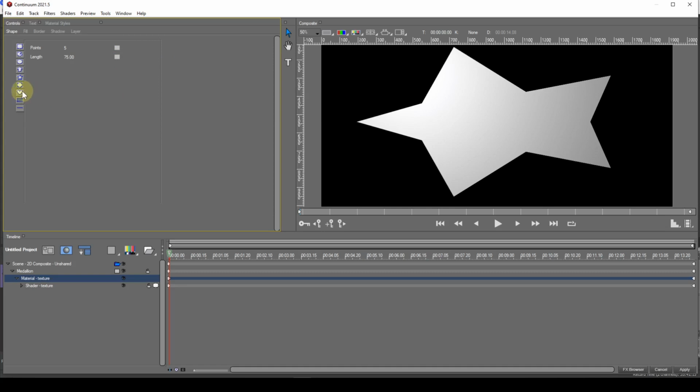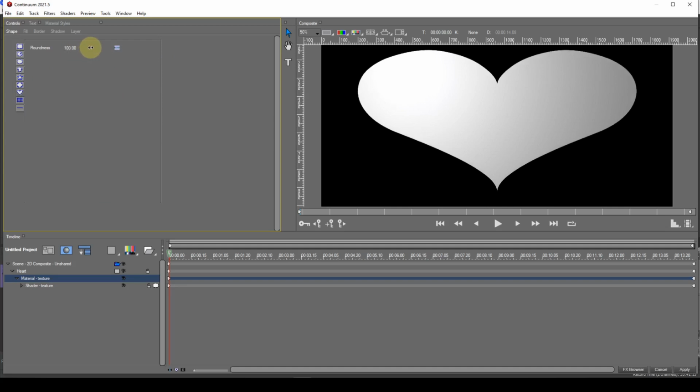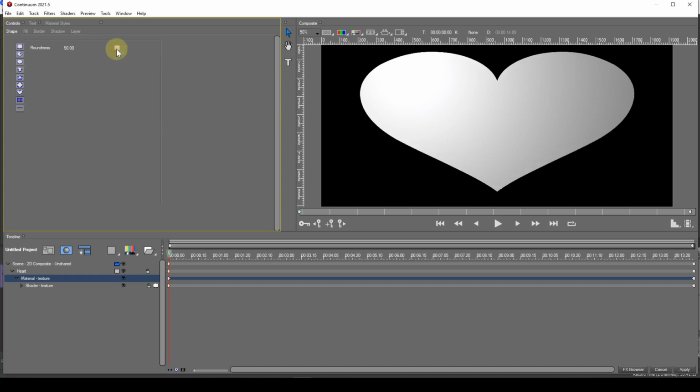The next one is the heart. The roundness parameter simply changes the shape of the heart. The next shape is a bit of an enigma. It's a grid. I'm not sure why you'd want to create a spline in the form of a grid, but it's there if you need to.